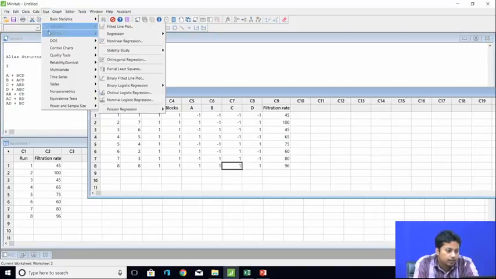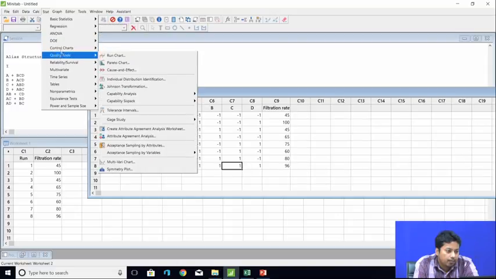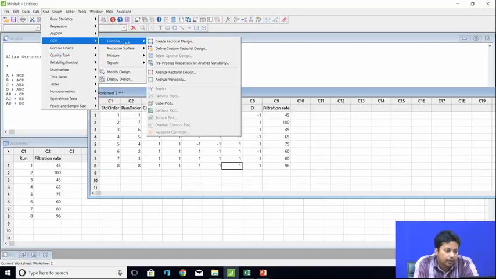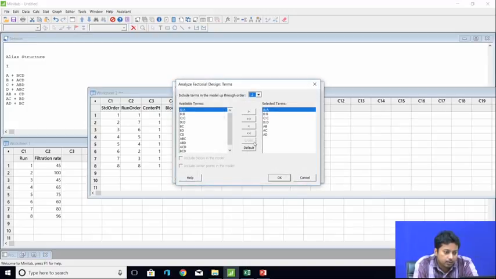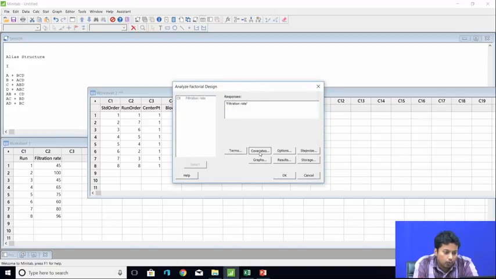Now, click Stat, DOE, factorial design, and then analyze factorial design. Here we can see the filtration rate is available. So, select it as the response variable. Terms we are not going to do anything with. Covariates, options.